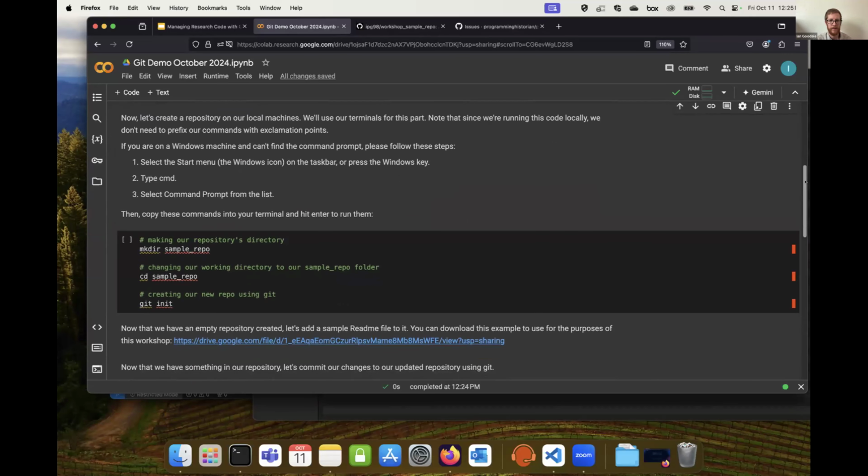Okay, so the next part, we're just going to go ahead and create a repository tracked by Git on our local machines. So we're going to use our terminals for this part. Again, don't worry too much about following along. This is really just kind of to walk you through. You can always replicate this later on your own as well.